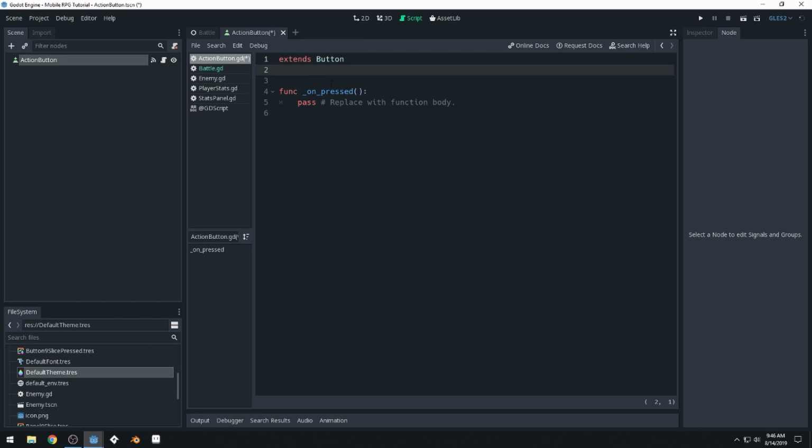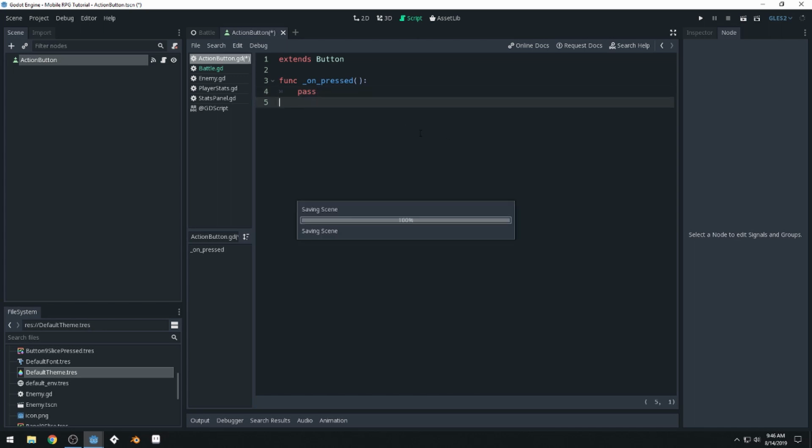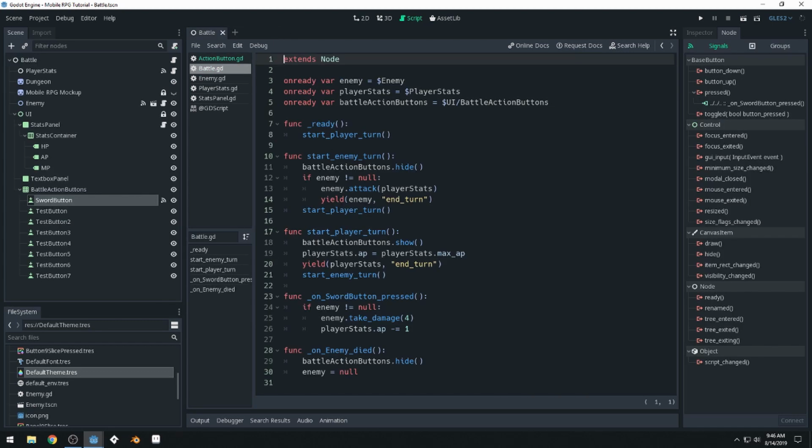There we go. The reason I want it to be called on pressed is I want it to be easy to remember, because we're going to be creating inherited events that inherit from this action button. So they'll already have this signal connected. And then we can extend this function and make it do different things depending on which action button we're pressing. So we'll save this. And our action button scene is now done. We don't have to do anything else with it.